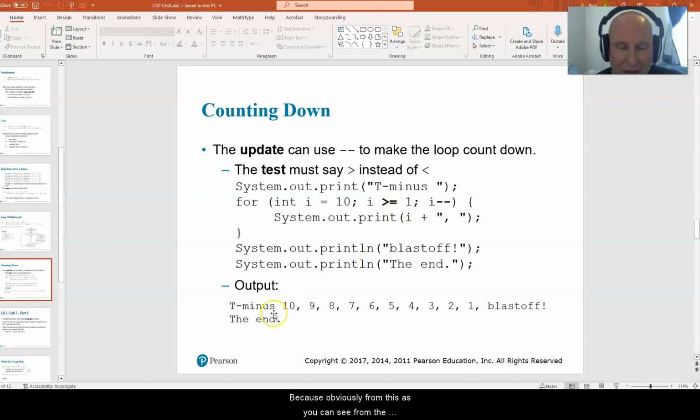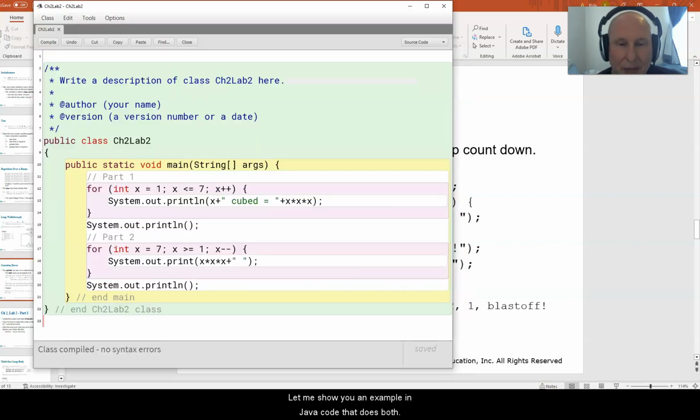Because obviously, as you can see from the output, we're doing 10, 9, 8, 7, 6, all the way down to 1. And then when our counter turns into a 0, we don't want to print the number anymore, we want to print blast off. And then that's the end of the program. So there you've seen in the PowerPoint slides examples of a loop that counts up and a loop that counts down. Now let me show you an example in Java code that does both.